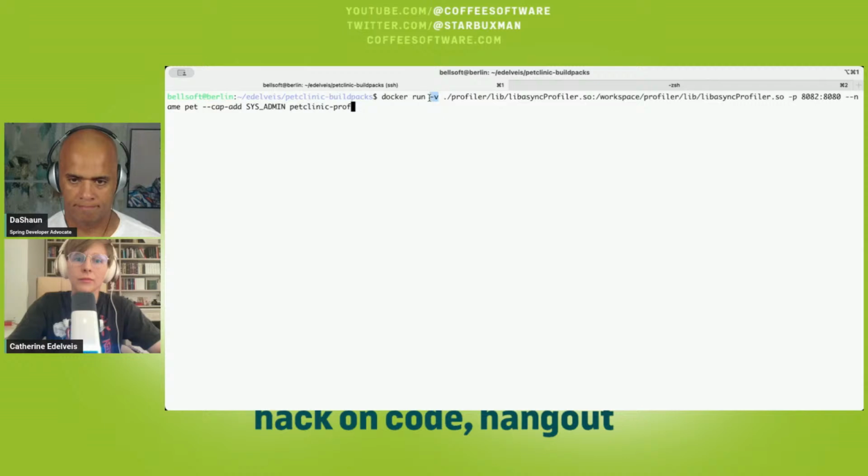So with Docker run, we are launching it at the same time. After we mount it, with Docker run -v, and this is the path to the profiler that I already downloaded, and this is the path that it is going to be copied to in our container image. And we are specifying the port. Again, nothing special, nothing fancy.